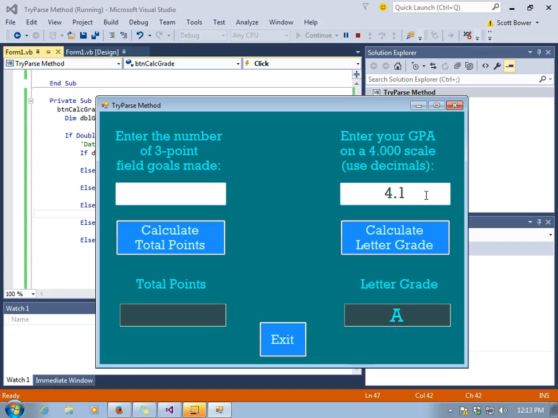4.1 is greater than 4. 3.4 is greater than 3. 2.2 is greater than 2. 1.1 is greater than 1. 0.456 is greater than 0. Looks like we need to add some text change event action to this. Let's try right on the nose. 1.00 is a D. 2.00 is a C. 3.00 is a B. And a 4.00 is an A.